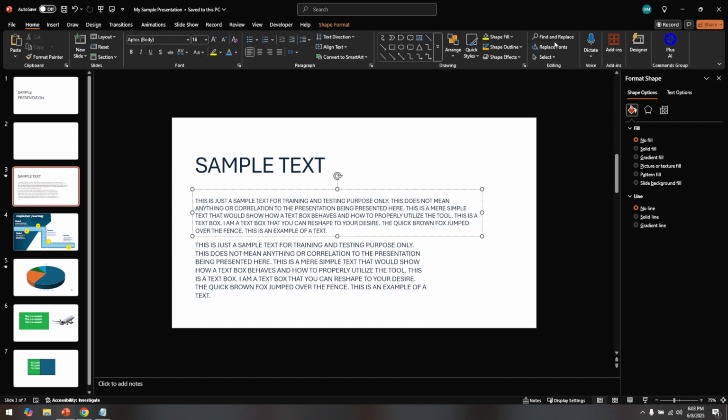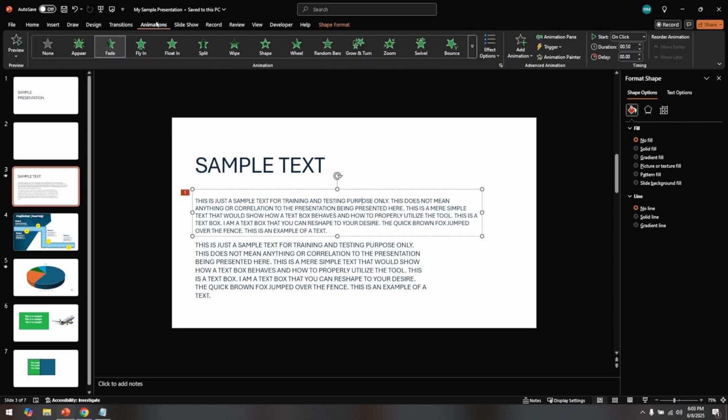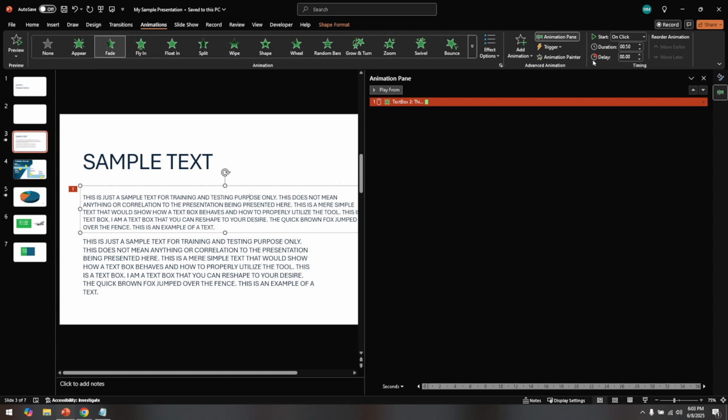After you've successfully set the animation for the first piece of text, you'll want to repeat this process for each additional text box you'd like to animate. Go through each text box, applying your chosen animation and ensuring that they are all set to on click to maintain consistency throughout your presentation.